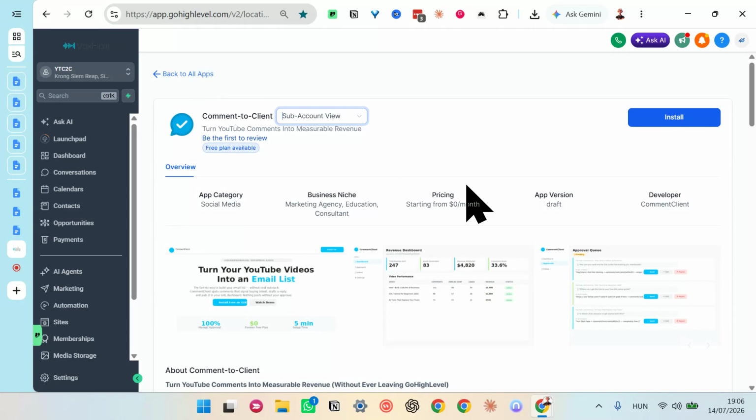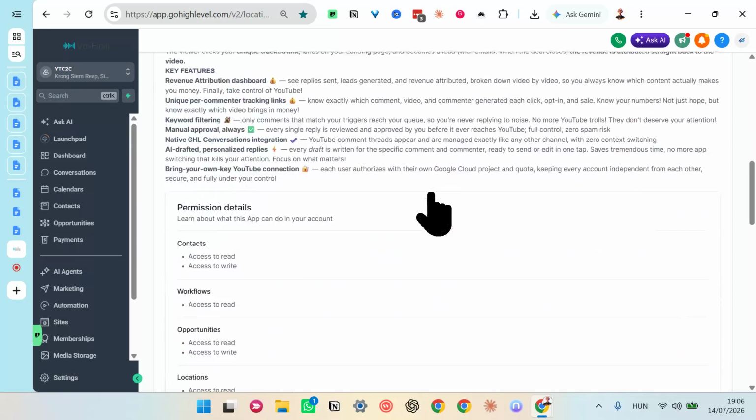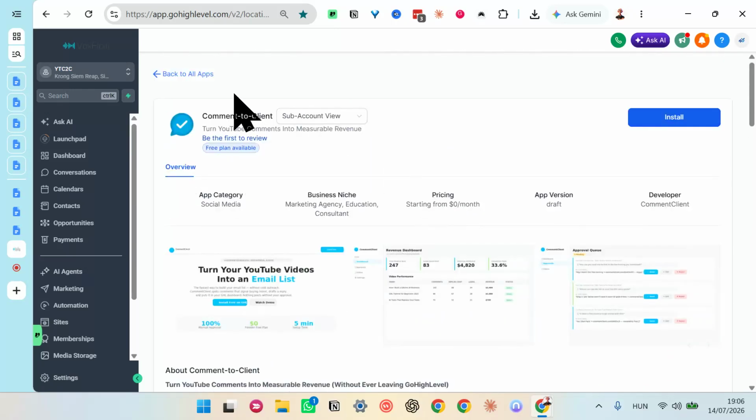So basically what this app is doing is that it helps you to turn your YouTube videos into leads and clients, paying clients. So when someone leaves a comment below your video using your keyword, for example, you might see online, comment "the guide" below, then you will receive my guide. In this case, this app will automatically send the commenter your branded tracking link, and the commenter will show up as a lead in your GoHighLevel account. So basically, this is what this app is doing.